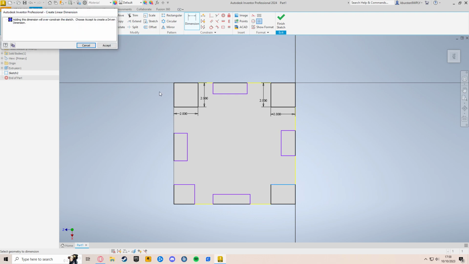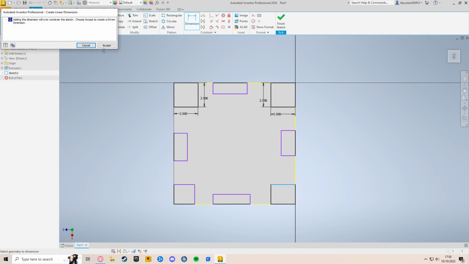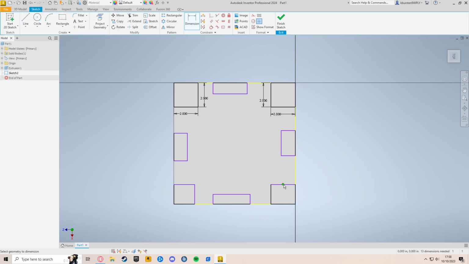You may notice that some of my squares adjust, and notice that when I tried to make a dimension here, I clicked and I clicked again, it gave me an error. This error, adding this dimension will overconstrain the sketch, indicates to me that this is already 2 inches wide. Back when I was making the square earlier, I accidentally lined it up with the original square that I made up here, but really that worked in my favor.